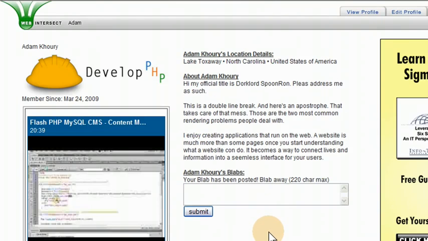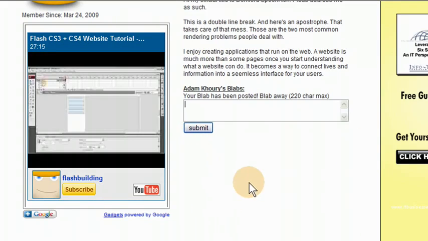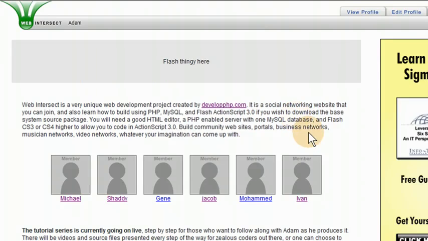We're going to just show you how to display the blabs for each member on their personal blabs on their page, on their profile, so everybody can see. And on the home page, we're going to have a live blab feed going on.